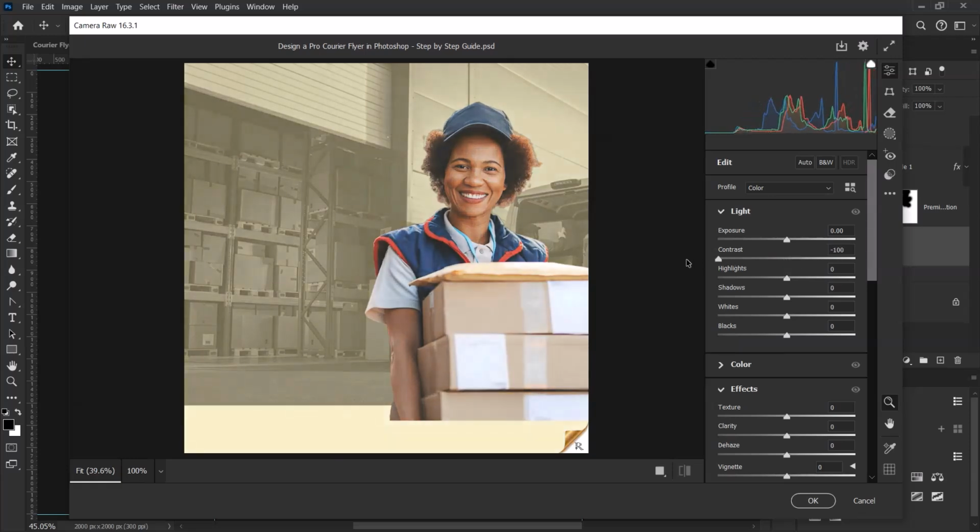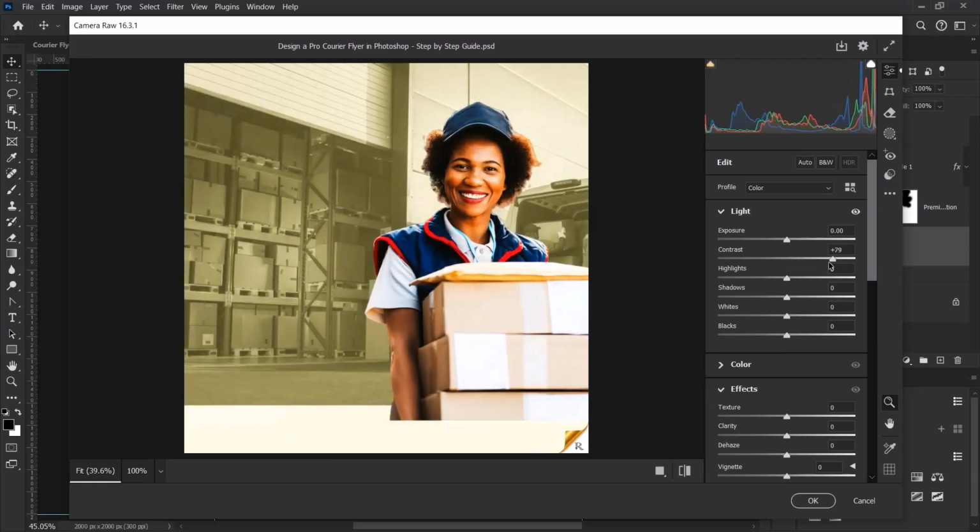But you can always play around with the slider to see what suits your image, because every image needs different numbers. So with this particular image, we'll be adding a contrast of +5. Let's reduce the highlights to something like -10. So -10 is okay. Now let's reduce the whites to something like -8. Yeah, -8 is okay.